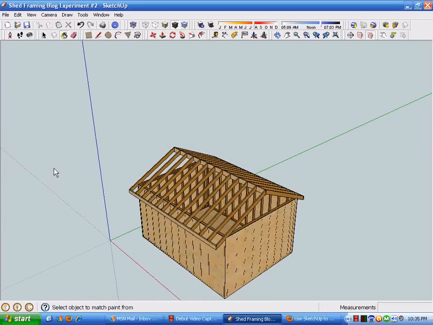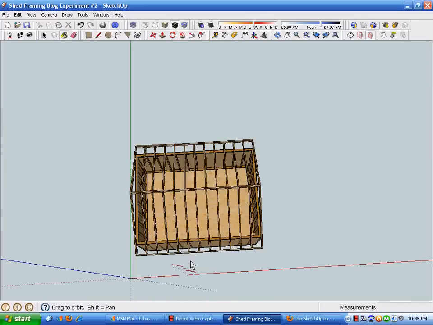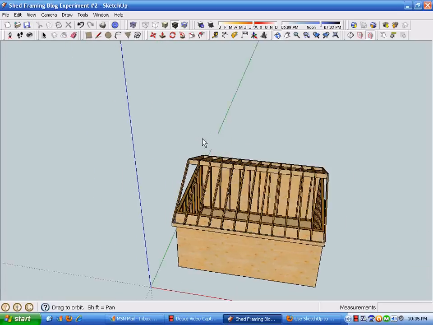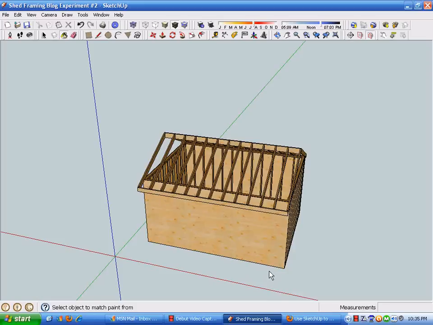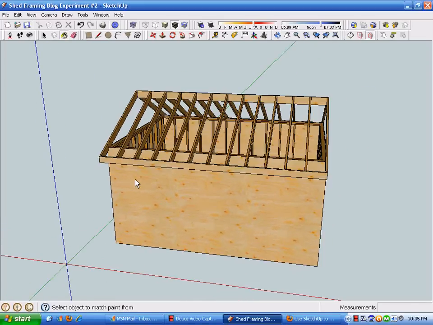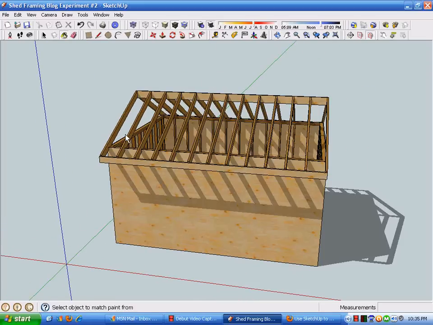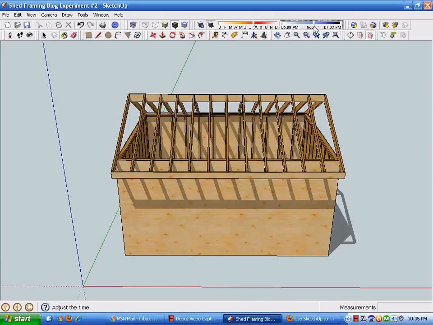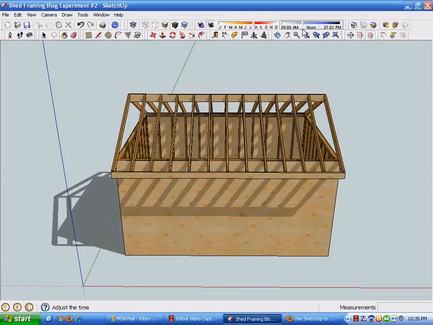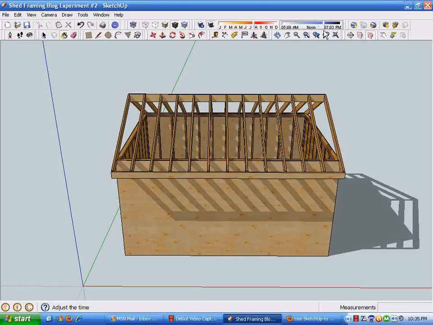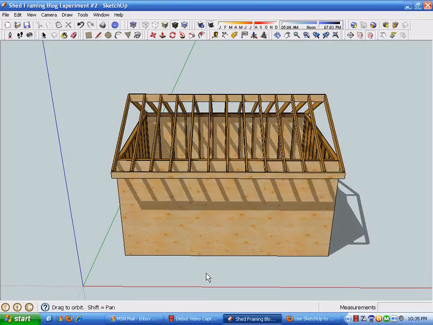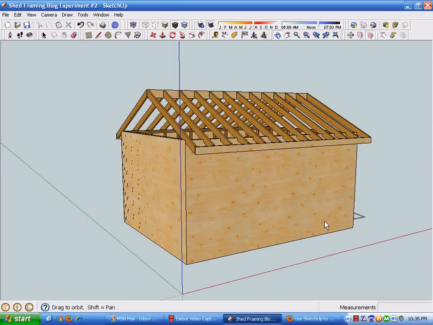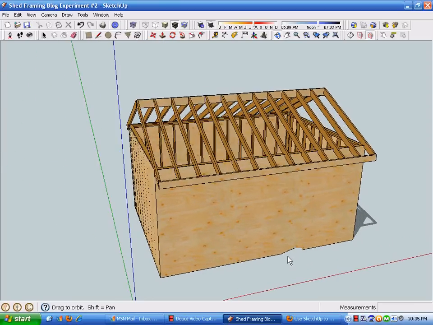Pivot around. If I'm holding down the scroll wheel on my mouse, that gives me the orbit mode. We'll put a little sunshine on the model to finish up for the day. Get those shadows to turn on, and give a little idea what our framing looks like in the real world. And there you have it, the rafter you're after on the shed project.